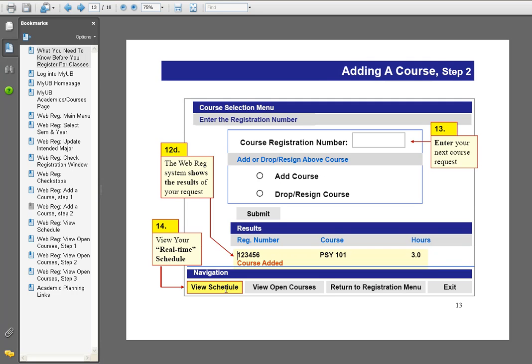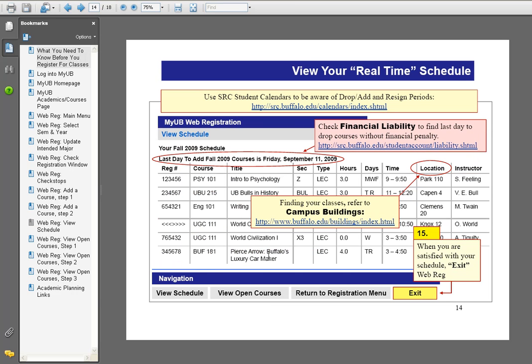Then when you're done with your registration, always check any of your transactions by going to View Schedule. And you will see here is your class schedule. You want to double check that the 6-digit numbers that you entered gave you the right courses. So if you wanted physics but you got psych, then you entered this number incorrectly.